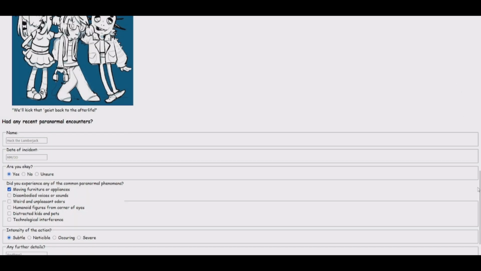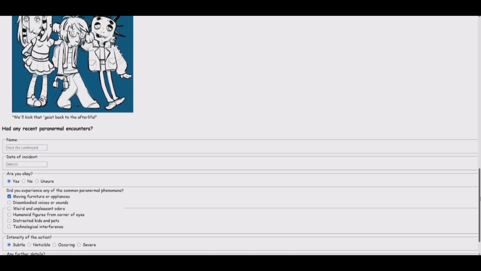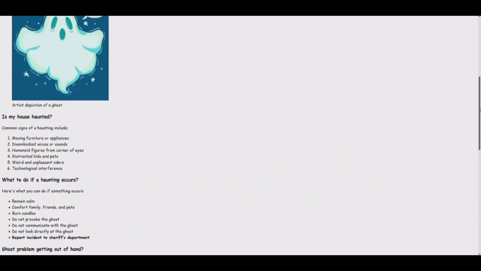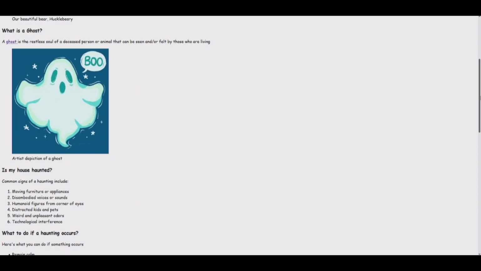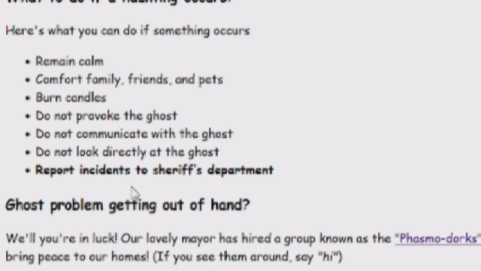Okay, so what did I do? I fixed some of the little mistakes I made throughout. So I guess in the form you have the option to put your name. Oh wait, I think I need to fix one more thing, actually. Report incidents to Sheriff's Department. There we go, I fixed it.